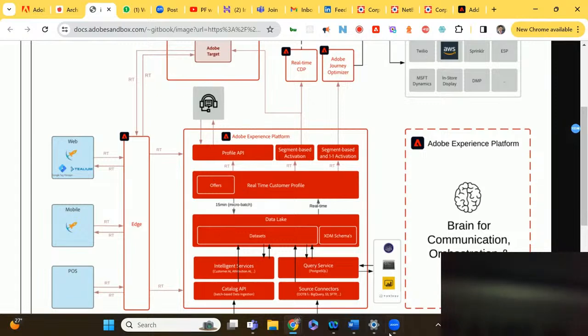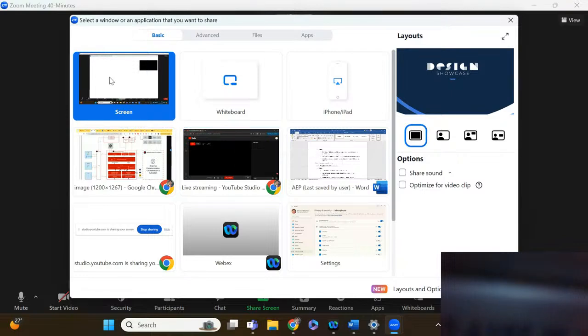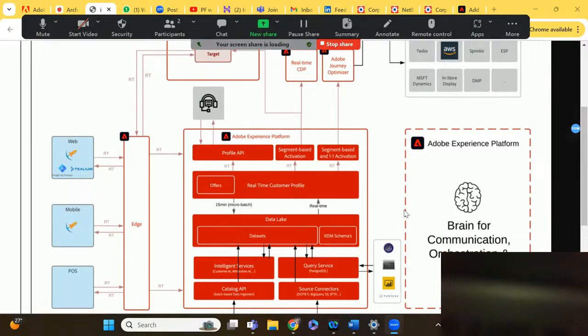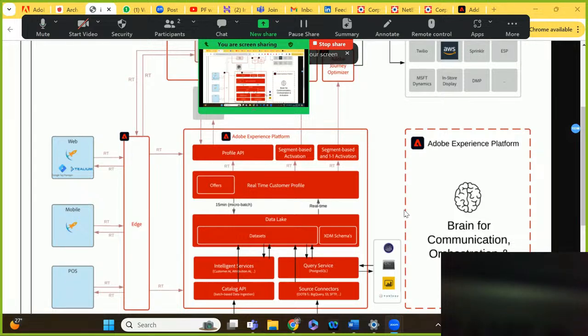Sorry, you're not seeing my screen? No. You can see it if... you don't mind, can we record this session? Yeah, I'm already recording. Yes, you are recording. Okay, thank you.